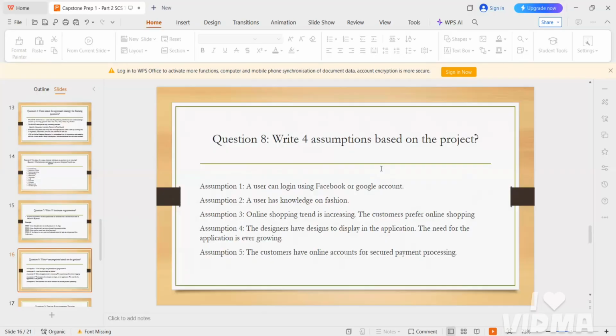And online shopping trend is increasing. The customer prefers online shopping. This is one assumption. Like that, you need to write down whatever assumptions you have. If they ask you to write down 10 assumptions, you need to write down 10. The number changes, but the nature of the question does not change in your question paper. If they tell you to write down eight, then you need to write down eight assumptions based on your case study.